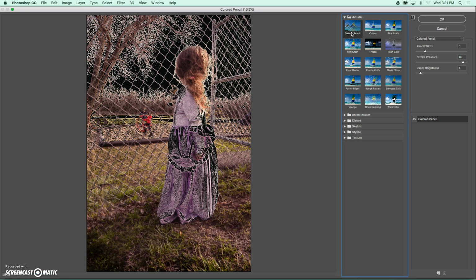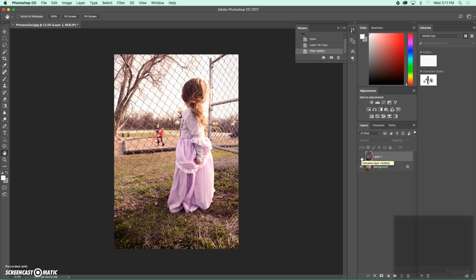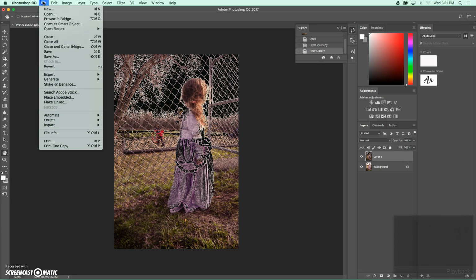So I've applied colored pencil. I have to say OK to actually apply that filter. So now over here in my layers palette, you can see my layer 1 has the filter applied to it. If I hide that layer by clicking on that eyeball, I can see that my original image is still safely saved down below. So from here, I'm going to go ahead and save this. So I'm going to go up to my Photoshop menu, go to File. I'm going to choose the Save As option.